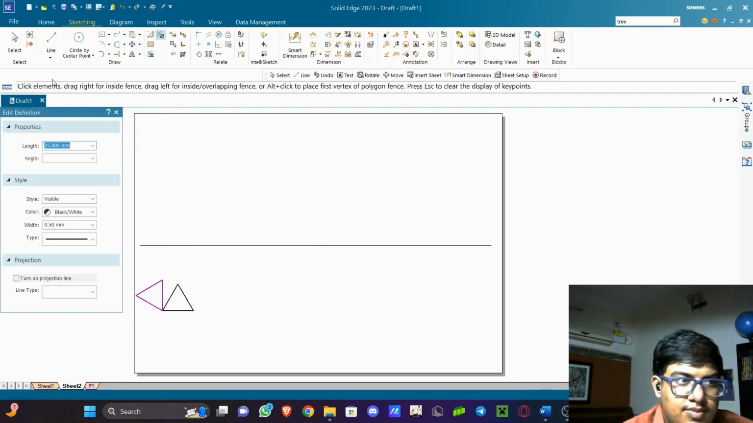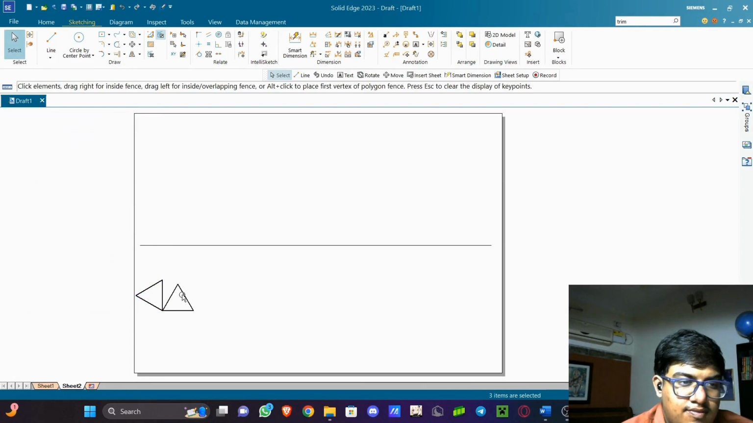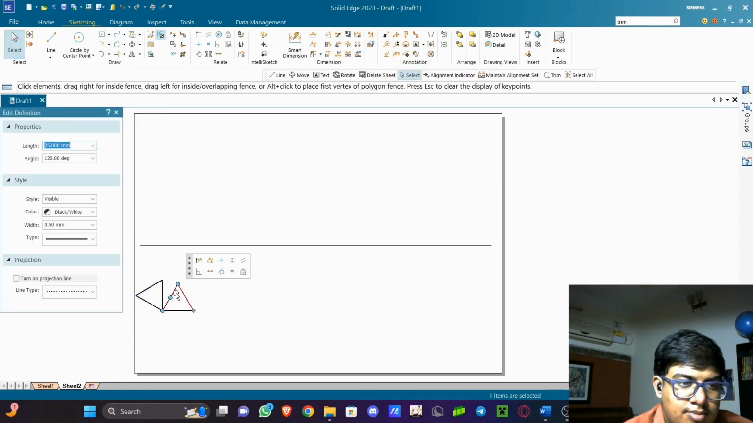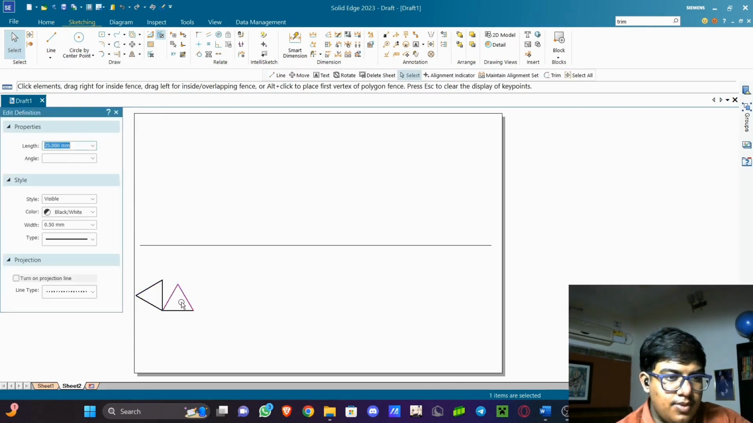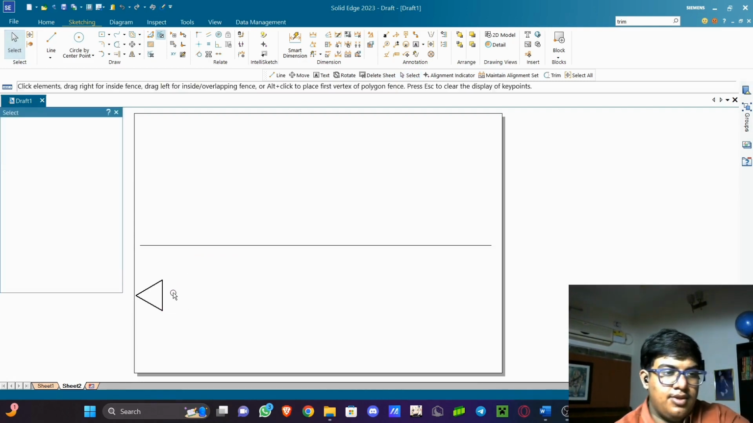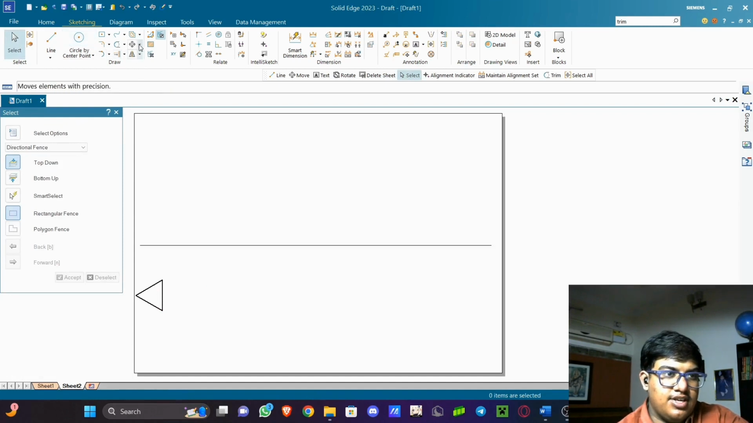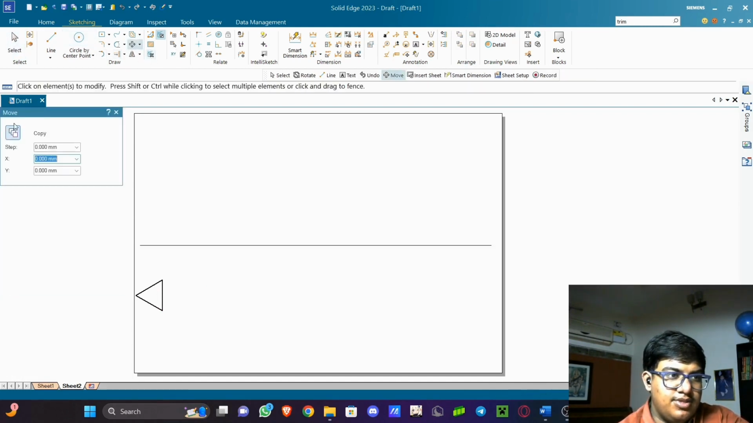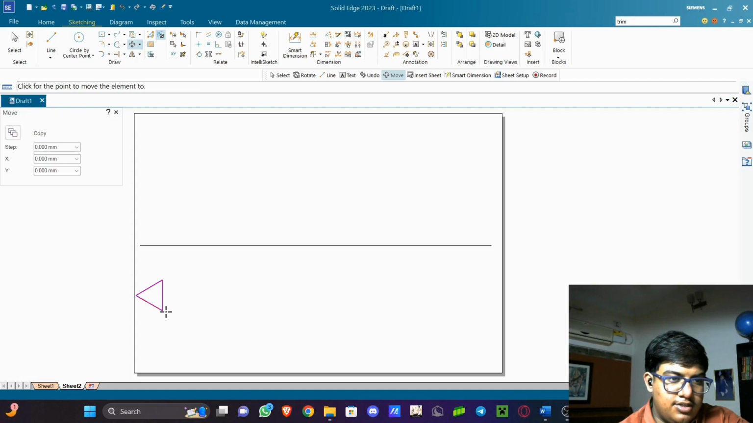So we remove this one since we don't need it. So as you can see, this is our triangle. Let's move it a bit. Switch off copy. Choose the triangle. Let's move to this.